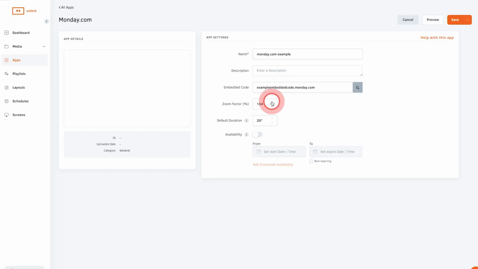Set the zoom factor and the default duration that the app will appear for if used in a playlist. Keep availability unticked if you don't want to schedule the app, or toggle it on and set the start and expiration dates. This means the app will not be displayed outside of these dates.